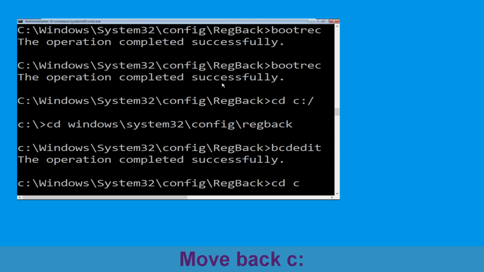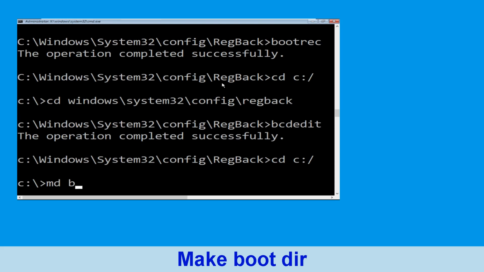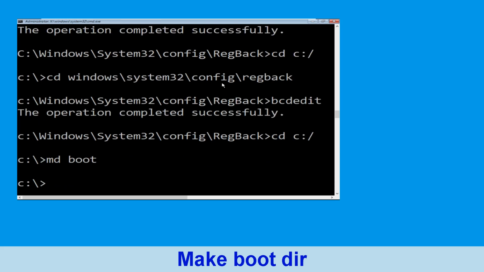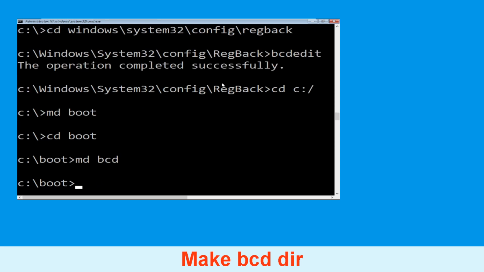Now execute this command. Type cd space c:/ and hit enter. Now type this command md space boot and simply hit enter. Now execute this command. Type cd space boot and simply hit enter. Now execute this command. Type md space bcd.